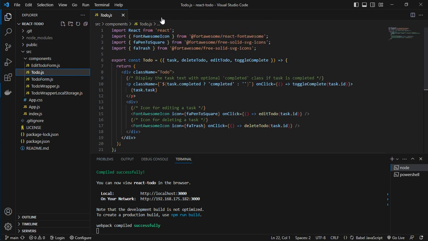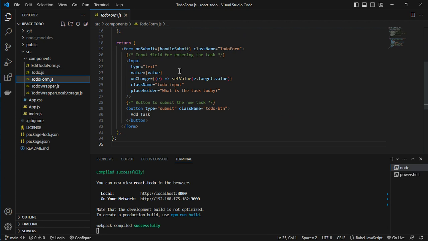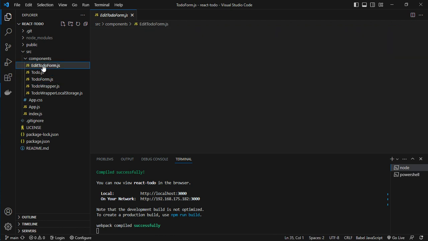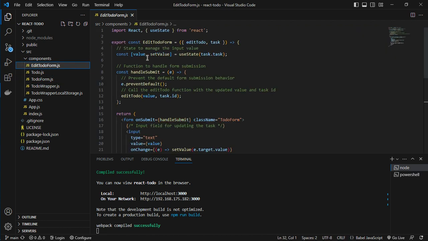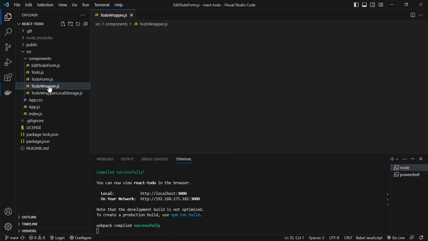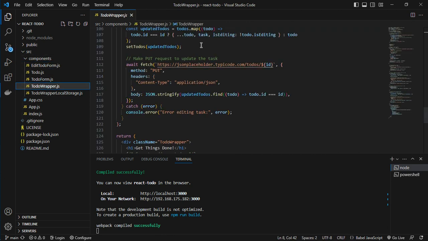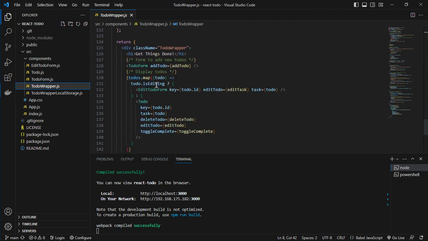TodoForm.js renders the form for adding new todos, and EditTodoForm.js renders the form for editing existing todos. And TodoWrapper.js is the main container that manages the todo list. So I'll go through this code.